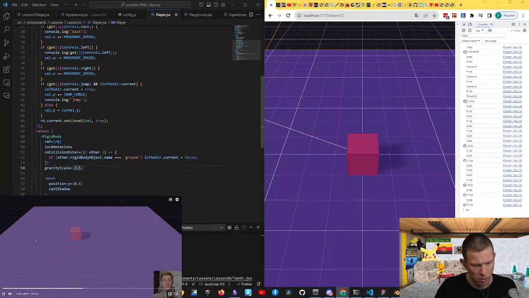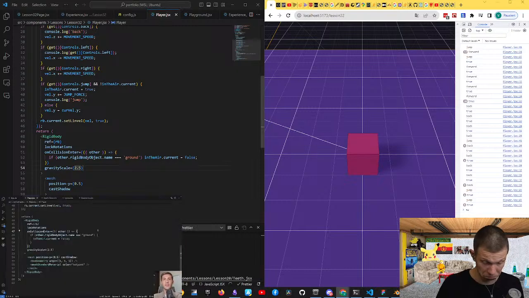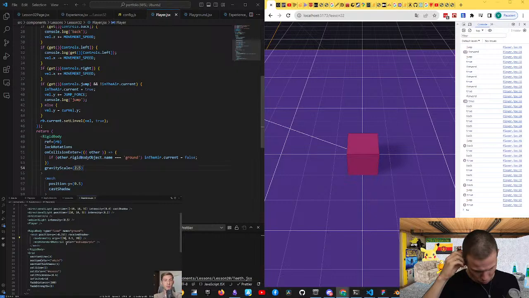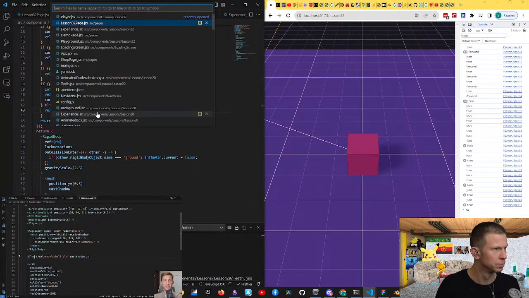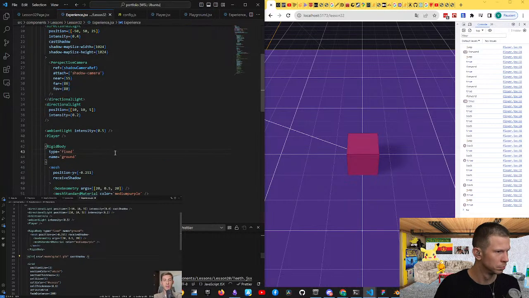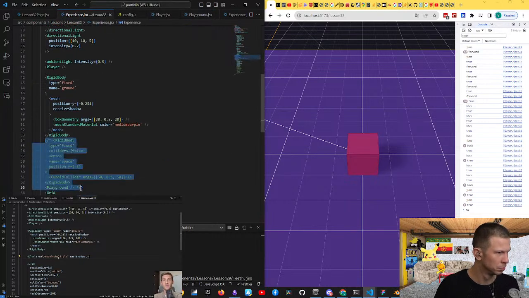so 2.5. If we try to move and jump, the falling effect is quite convincing. Let's add a ball to our experience to see how they react to each other. So here we can add it anywhere. We'll be using a GLTF to load the model, and there is a model inside which is a ball.